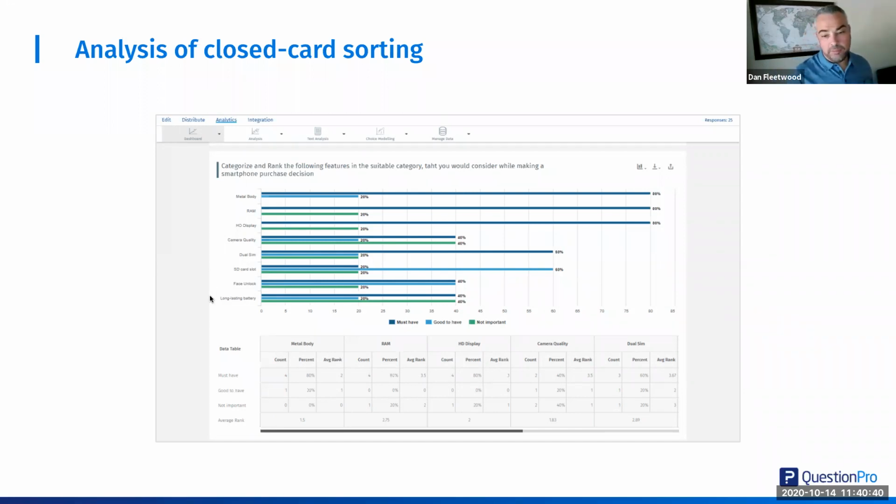And then it was categorized into must-haves, good-to-haves, and not important. So you can see here that the 3 most important things or must-haves were the metal body, the RAM, HD display, and then you would also be able to see the face unlock is not important, SD, dual SIM. This is sort of a fictitious example. But you can see how you have the different categories, and then the feature set based on the must-have, good to have, or not important as a particular categorization.